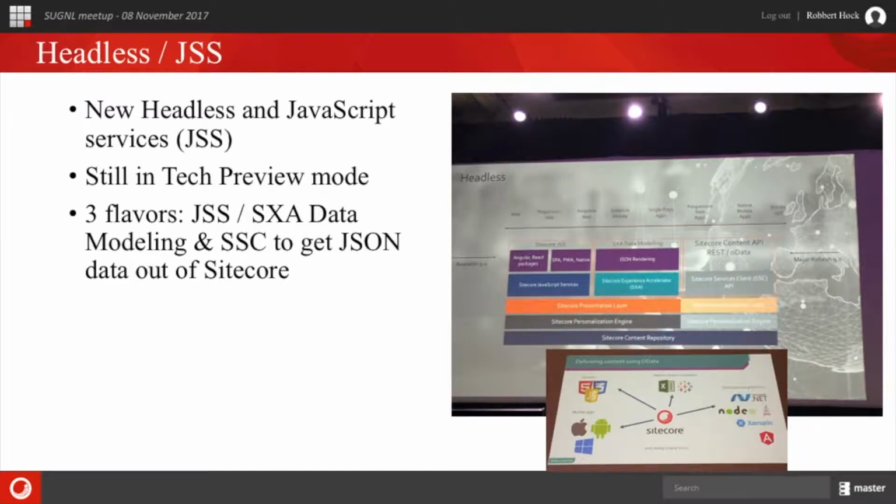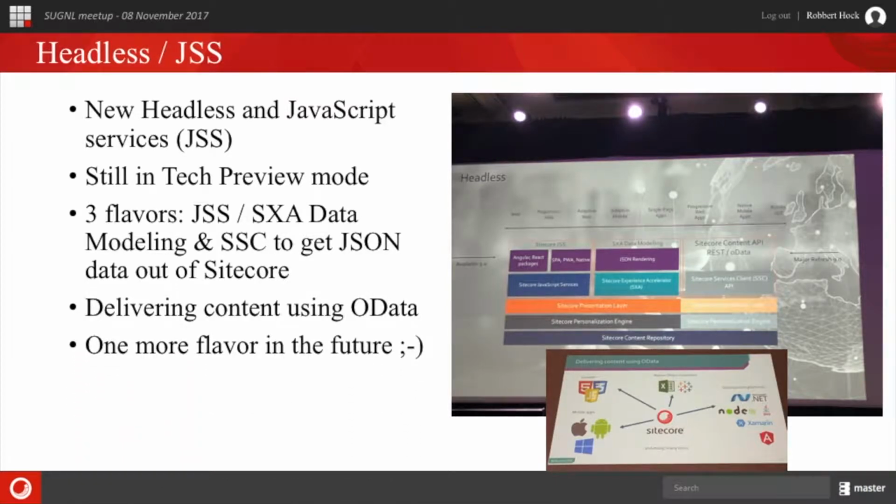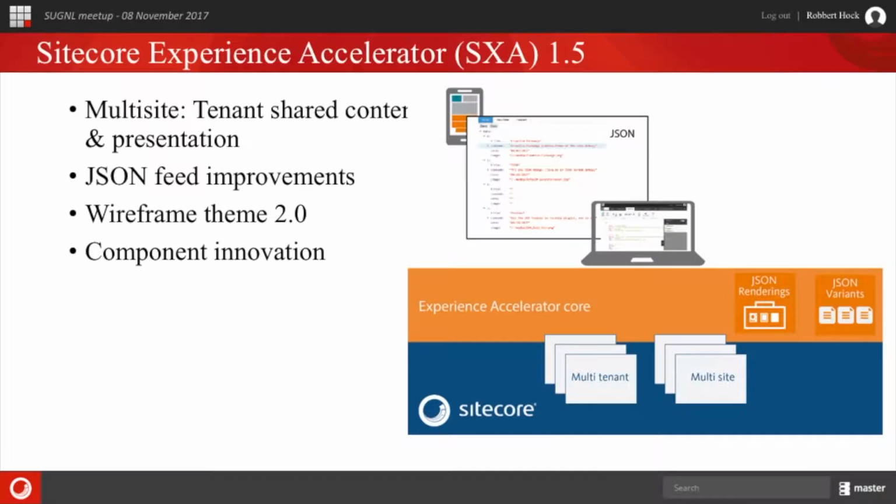There are currently 3 flavors of headless implementations in Sitecore. JSS is one of them, but SXA also has some JSON renderings to get a representation of your whole page, layout and renderings, into JSON format, so that front-enders with no Sitecore experience can just start working on websites in combination with Sitecore. And there is one more flavor coming in the future, which I can't talk about, but it will be more aligned with .NET developers.